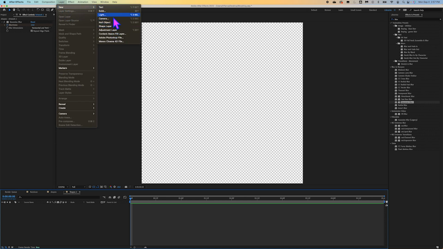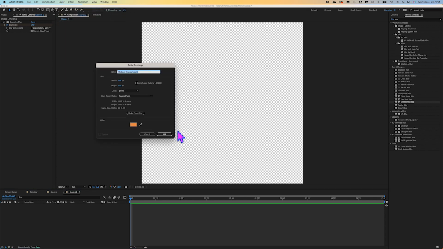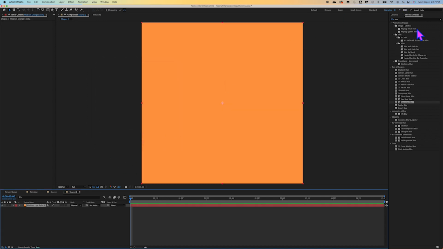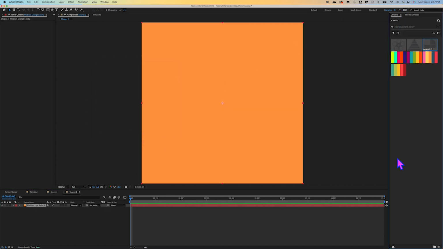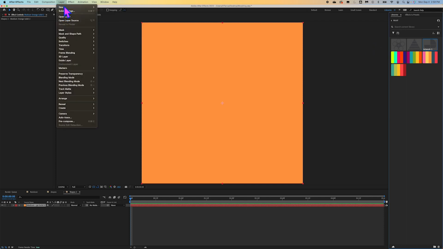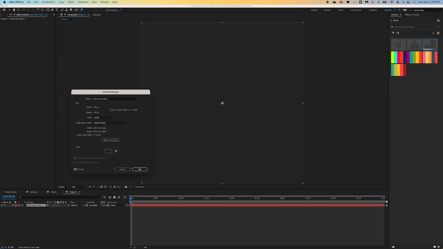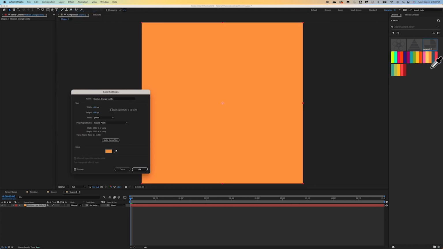Let's go ahead and throw in a solid background layer. I'm going to choose a different color this time. Choose orange until I get my libraries up here. There we go. And I'm going to go to layer, solid settings, and let's go ahead and just pick something else. How about green? All right.